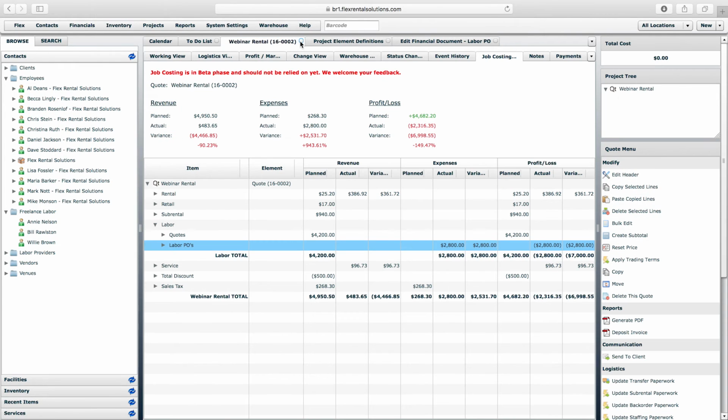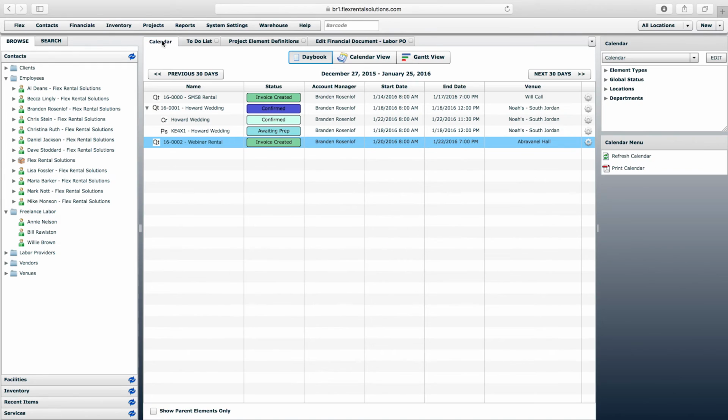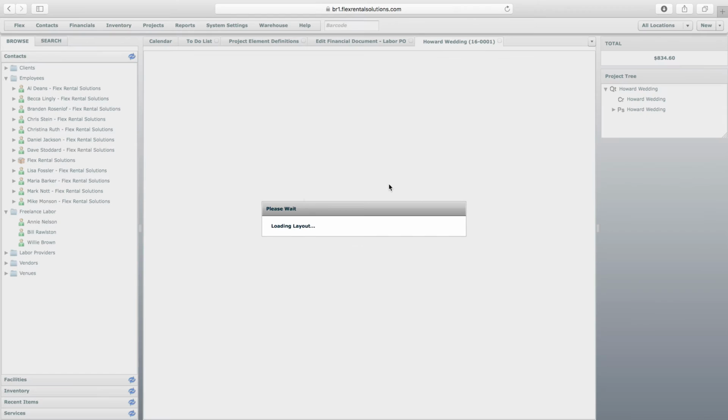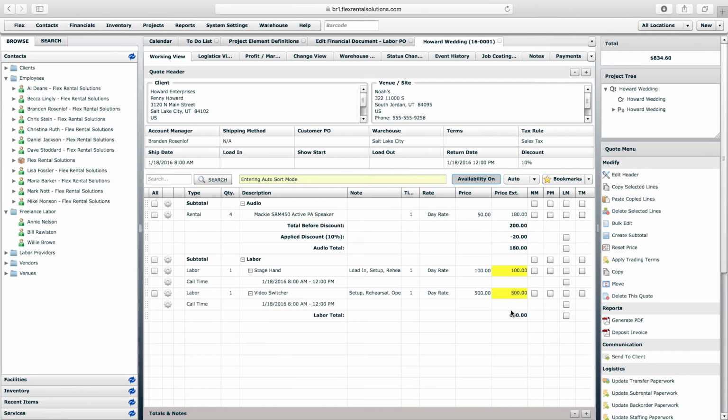Let's close this PO that we made here. And let's open another one of our older jobs. And I believe I had some labor on this one already. Yes, and I do. So let's say that this job is already passed. This is what we charged for the video switcher for this job. And now we want a record of what we actually had to pay to the person who fulfilled that role. They sent us in a bill, we're making that payment, and we want a labor PO to reflect that we paid that much to that person.